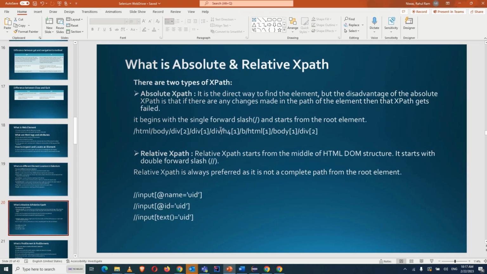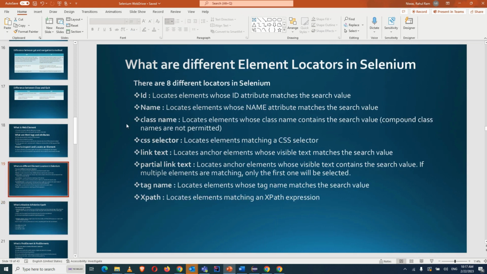Let's see the next one. So we have seen ID, name and all, and how we can write down the XPaths, because writing the ID, writing the name, class name, link text, partial link text are easy, right? Because simply you have to take the value and put it in this particular field.